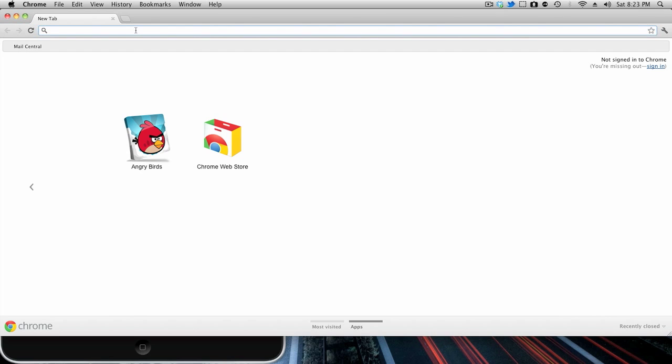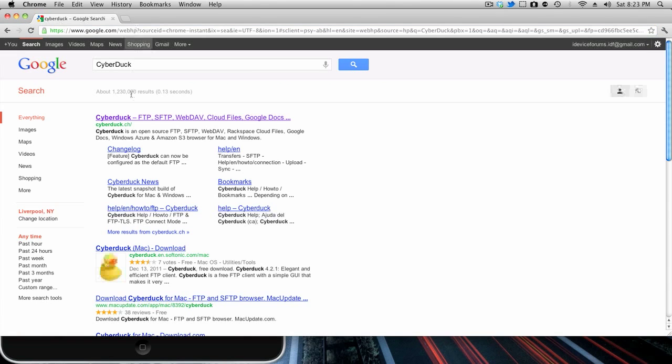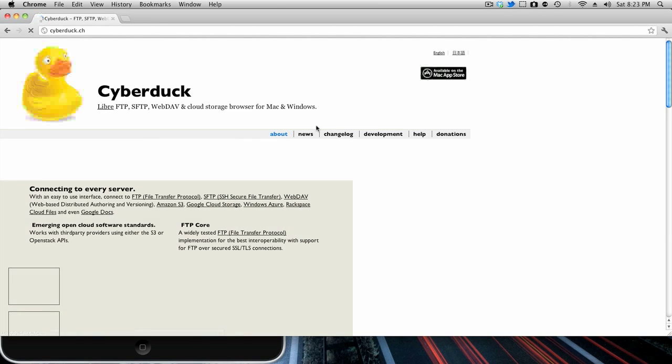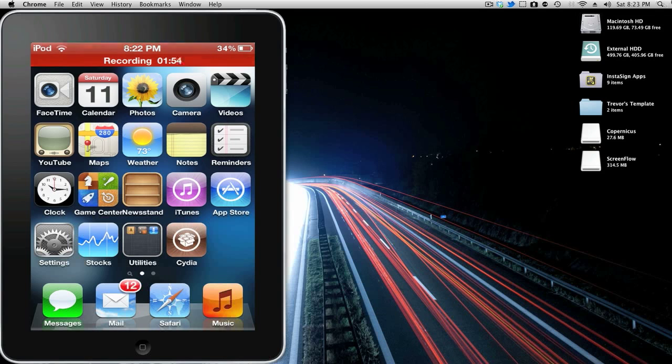Now what you're going to want to do is head over to your Mac, and we're going to open up your internet, and we're just going to search for CyberDuck, and it should bring you right up to the Google search. You just want to click the first link, and you see right over on the side we have the download for Mac. So you just want to download that and install it. But I already have it installed, so I don't need to.